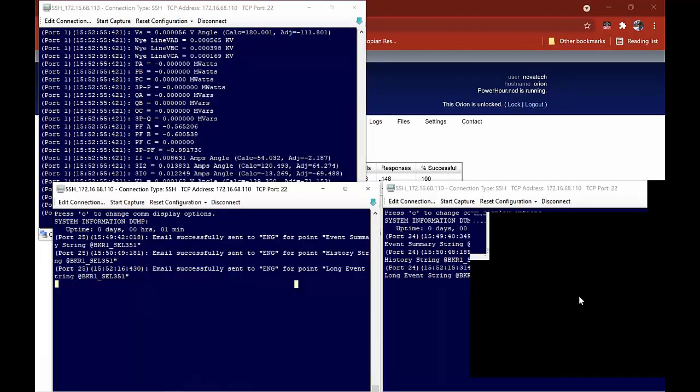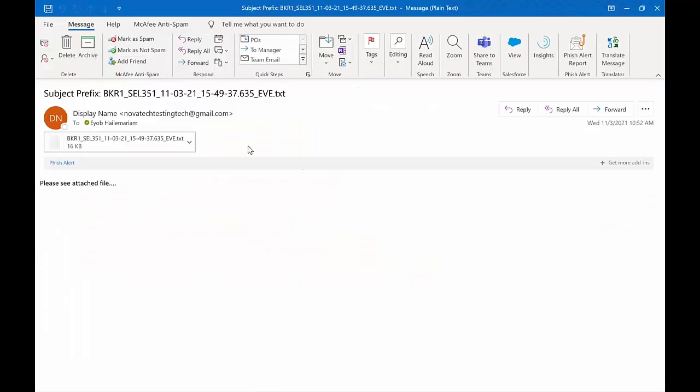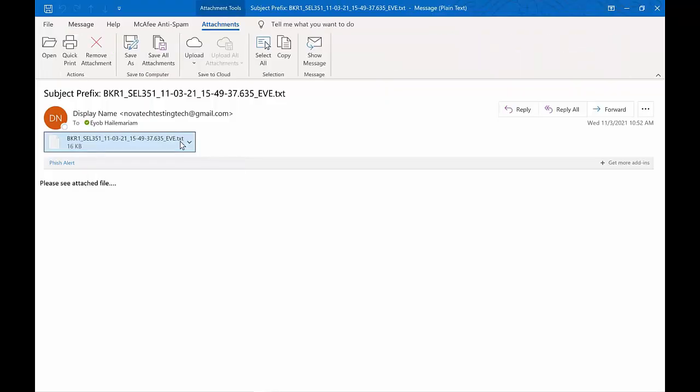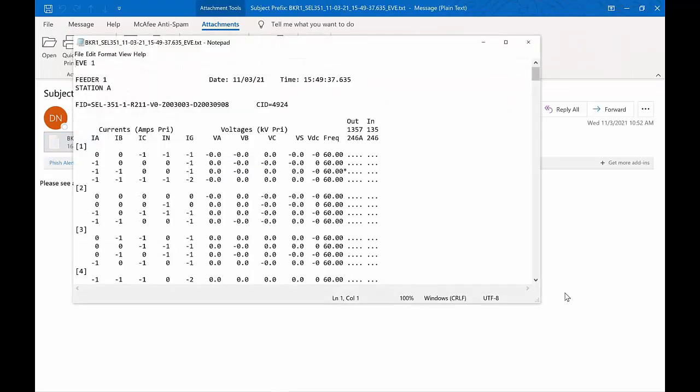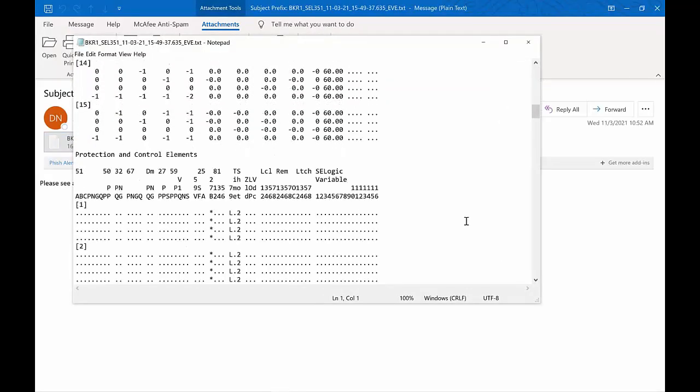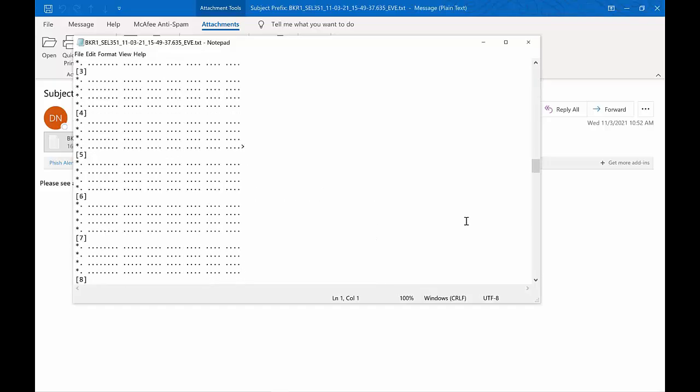All right, that email just came in, the email server, and this is going to be our long event string. And so you can see here, breaker 1, SEL 351, the date, the timestamp, that's all included in that event file name. So you can see it's a .txt file. So again, I could open this file up and look at that long event report, go through it and get a good amount of information about that event.